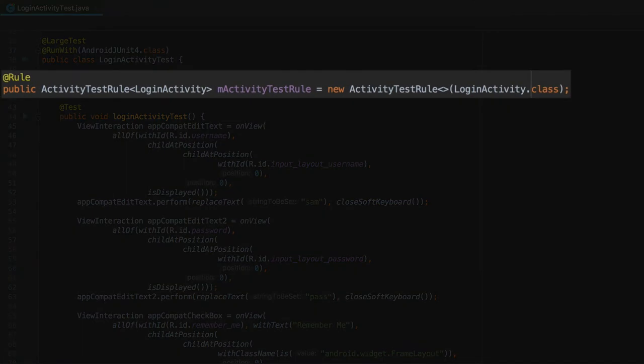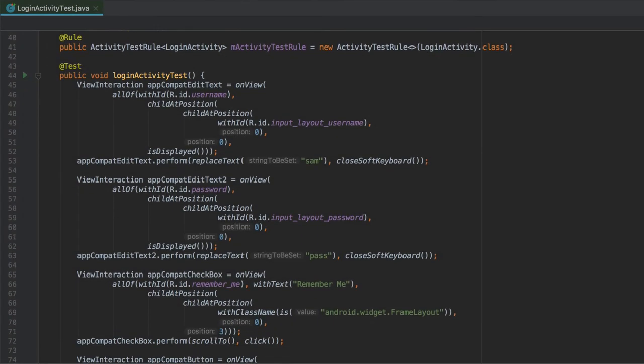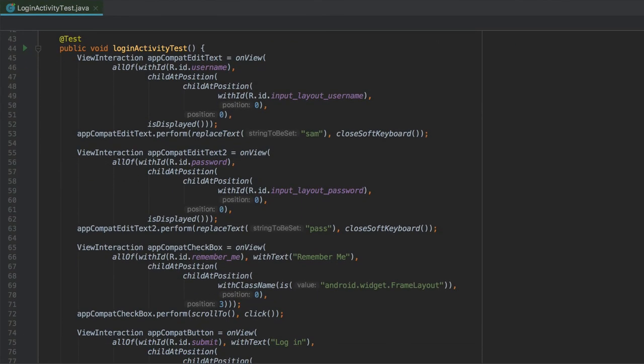The activity test rule is a JUnit rule, which will launch the login activity before starting the test and removes the need to write our own code to do this. Each individual test will have the test annotation so that JUnit can determine which methods should be executed as tests.